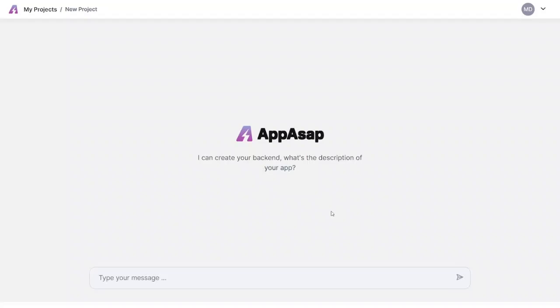AppAsap is a platform that helps you build your apps. It currently doesn't build the front end and it only builds the back end. And regarding the back end, it doesn't build custom endpoints or integrations, but it builds you a lot of cool features like CRUD APIs, image and file storage, an admin dashboard, a full API with authentication and authorization, the whole spectrum.